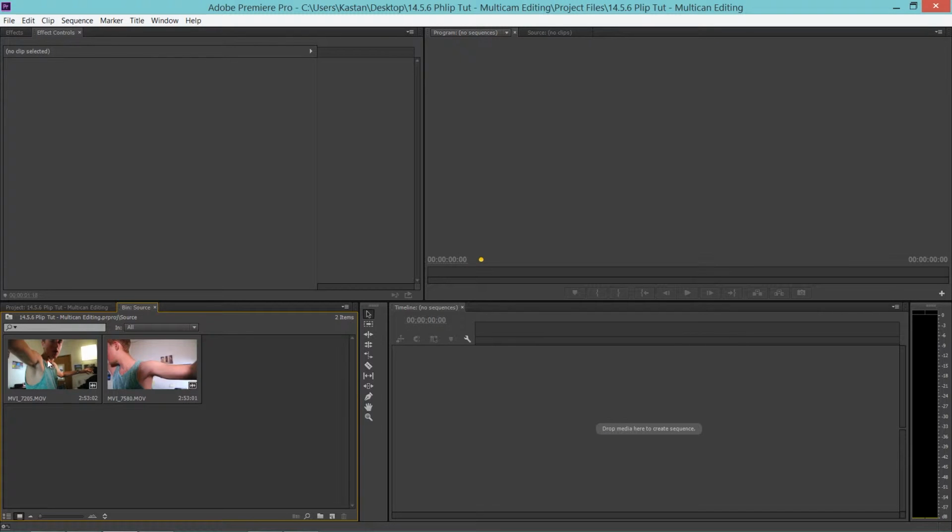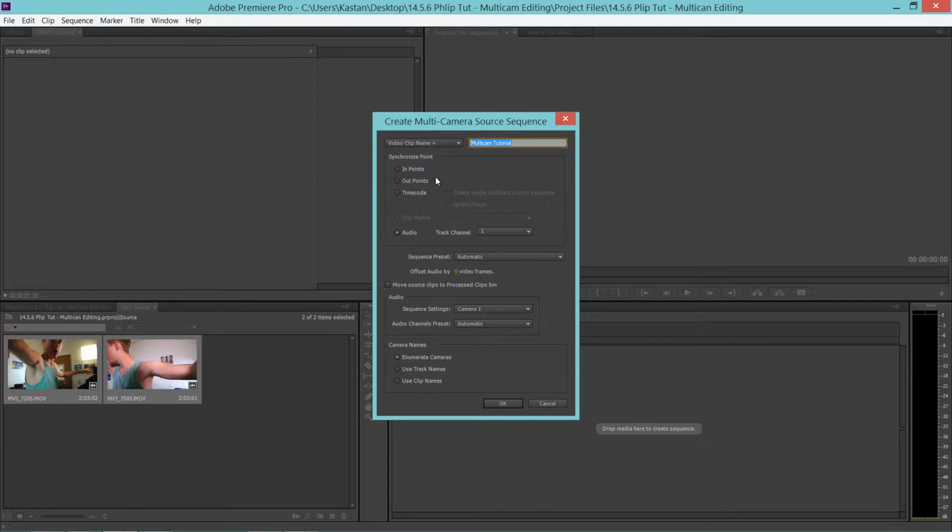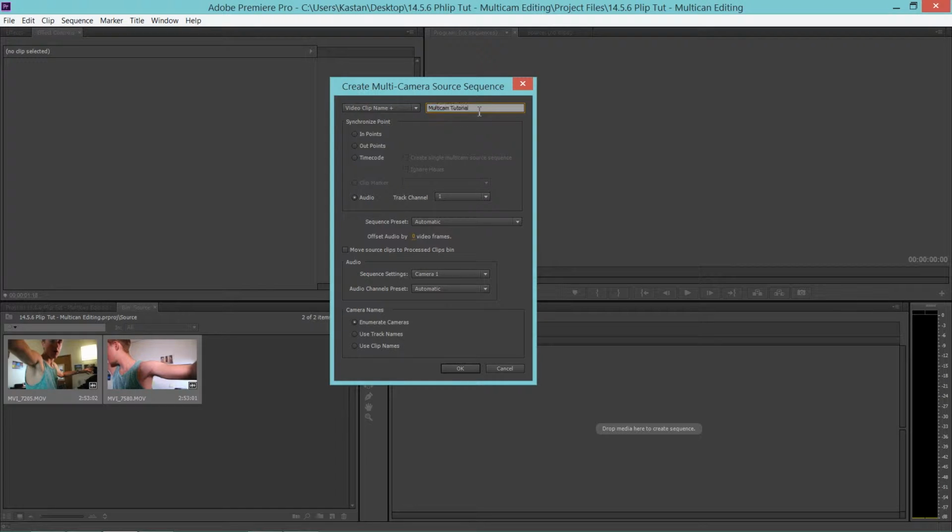And so what we can do is, if these are the two cameras that we know we have as part of our multicam sequence, and these are the only two, we can select both of those, right click, and say create multicam source sequence. Okay, so this brings us to this setup bar, and so first we can name our sequence. I'm going to name it multicam tutorial because that seems fitting.